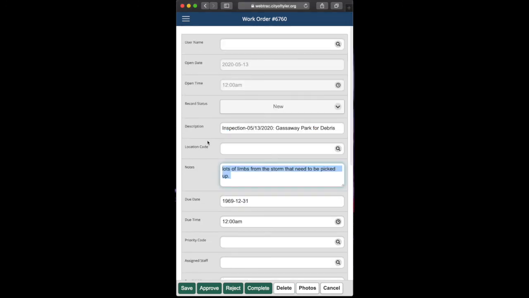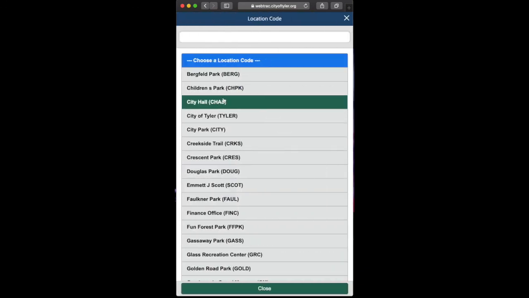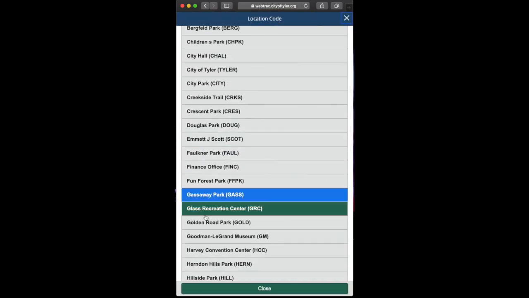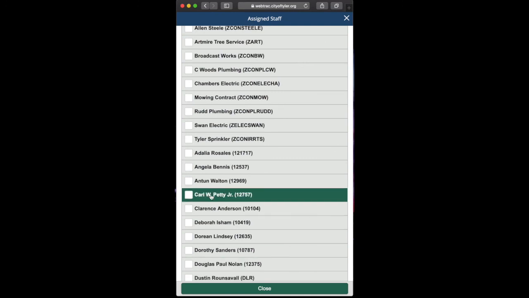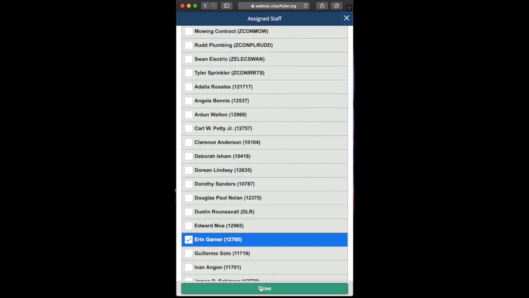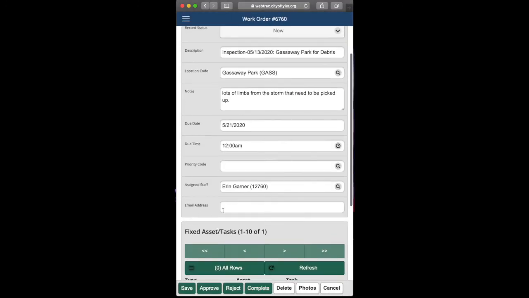So let's go through and add what needs to be added to complete this work order. It was at Gasaway Park. Got our notes, our due date. We need to change that because obviously it's not due in 1969. We're going to make it due on the 21st. And we're going to assign it to whoever we're supposed to assign it to. In this case, we're going to say me. And it's got its fixed asset and task that were assigned to it. We're good to go there.